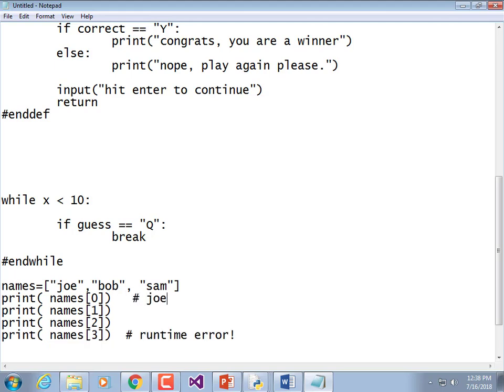So that would print out Joe. That would print out Bob. And that would print out Sam.